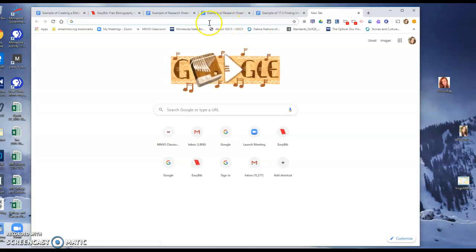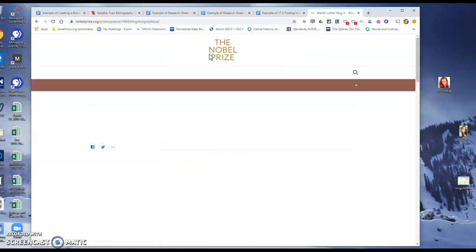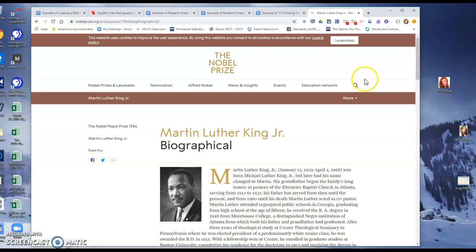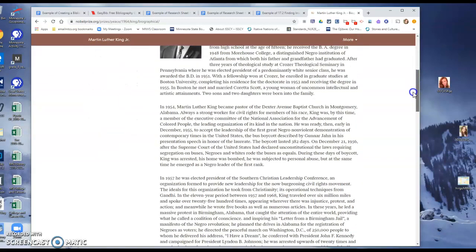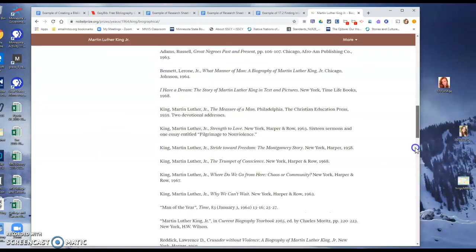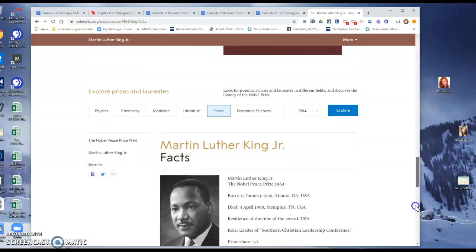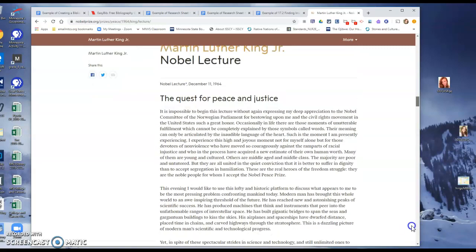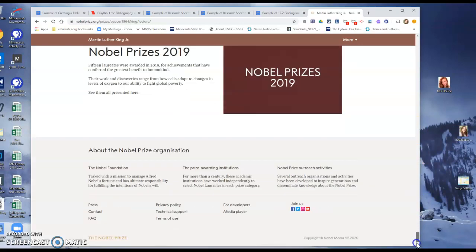I'm going to open up a new tab here and go to that website. So here you'll see the Nobel Peace Prize website. And I'm looking for the date published or the date that it was updated, as well as who published it. There's a lot of scrolling to do, so I'm going to go all the way down to the bottom.